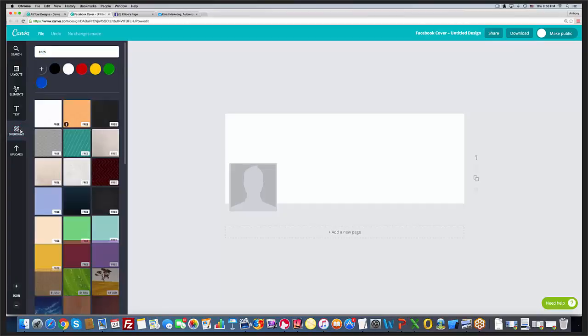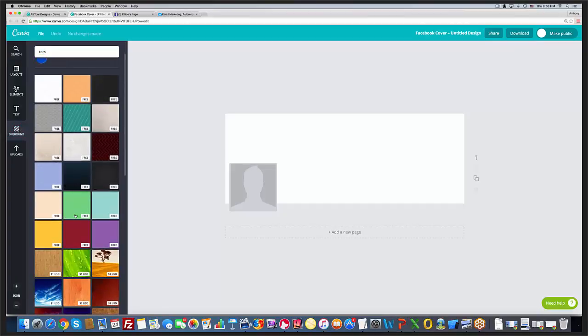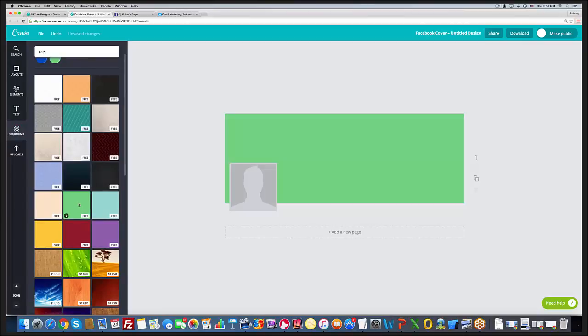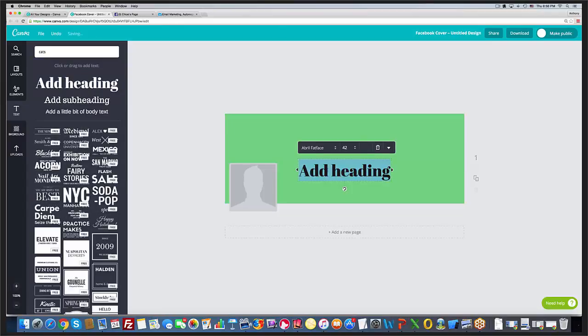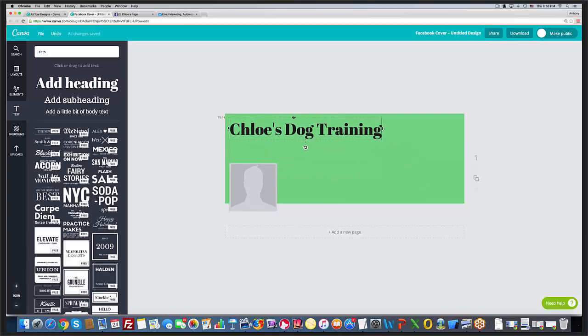We can go to backgrounds. Again, they give you lots of free backgrounds. We might just use that background. So now we've got a green background, right? Now we might want to go in here and add some text. We add a headline, okay? We could just make this Chloe's dog training, all right? You can move that up here like this.